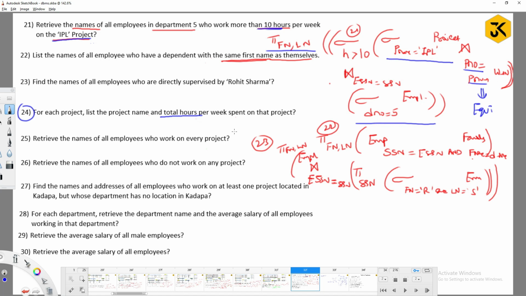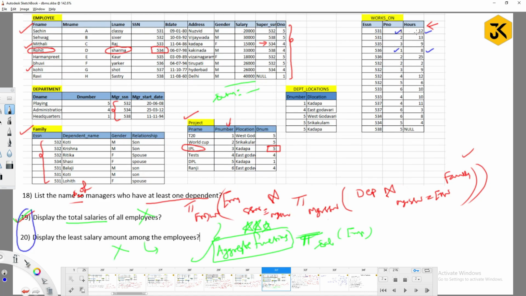Who work on every project. So the blind and hard fast rule is, when you are going to observe terminology like "all" or "on every project" or "on every something", you have to follow what symbol? Division. Division, right? So here the data is available in the Works_On table. On the Works_On table you have ESSN, project number, and hours.